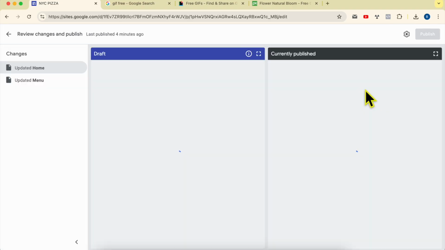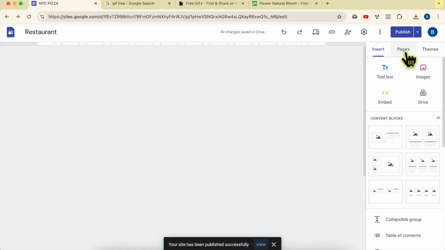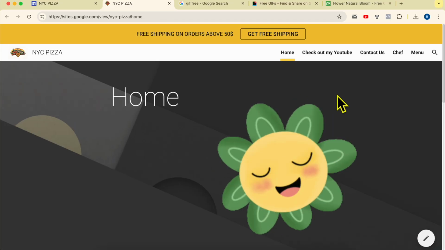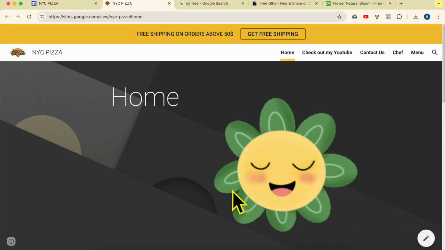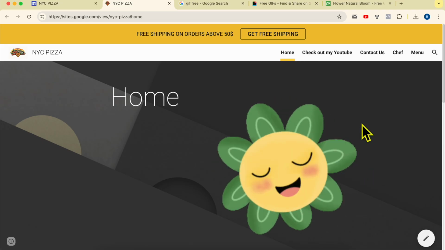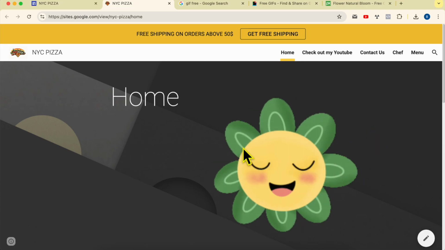Now let's publish this change and view my published site. And this is my GIF photo. This is how to add a GIF or GIF photo to your website in Google Sites.